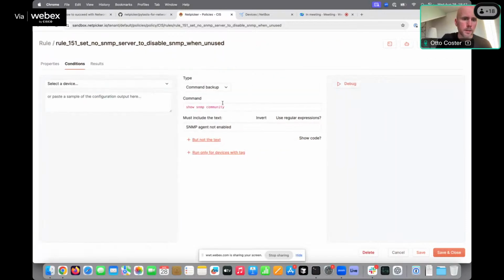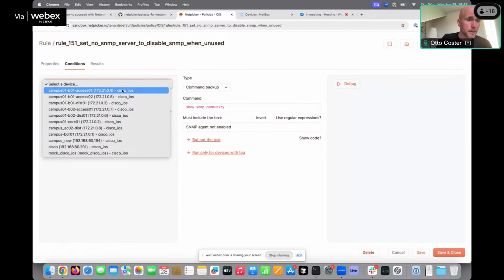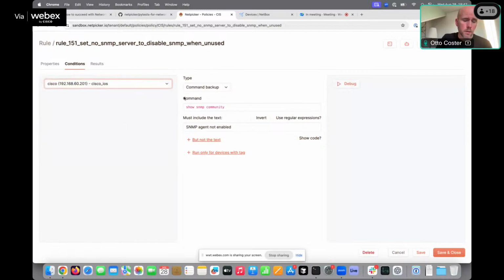Yeah, this is nice. This is a simple test. So you see here, no Python editor here, but on the left I can select a device. So let's do this one. I know this one works. And if I click debug here, what is actually happening is that we are going to check the output of this show command for this device. And in this case, we are using the command backup here.